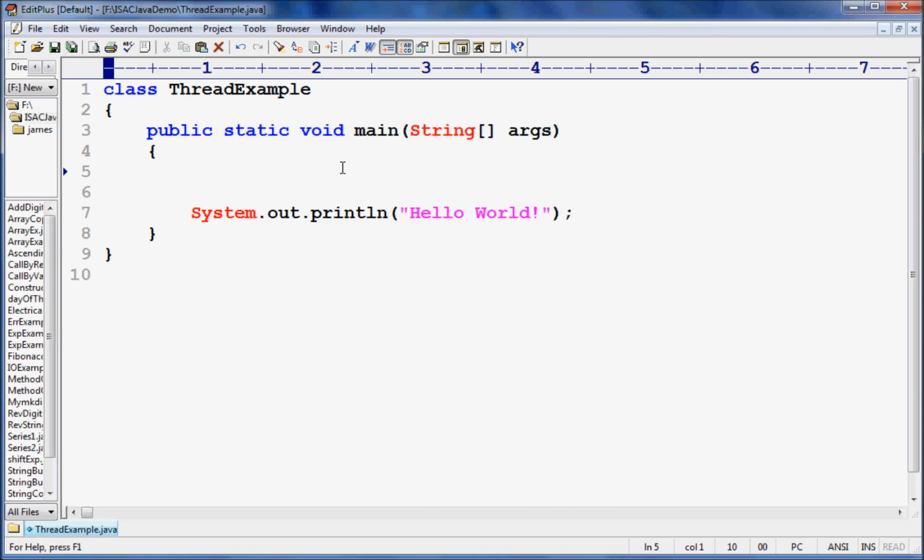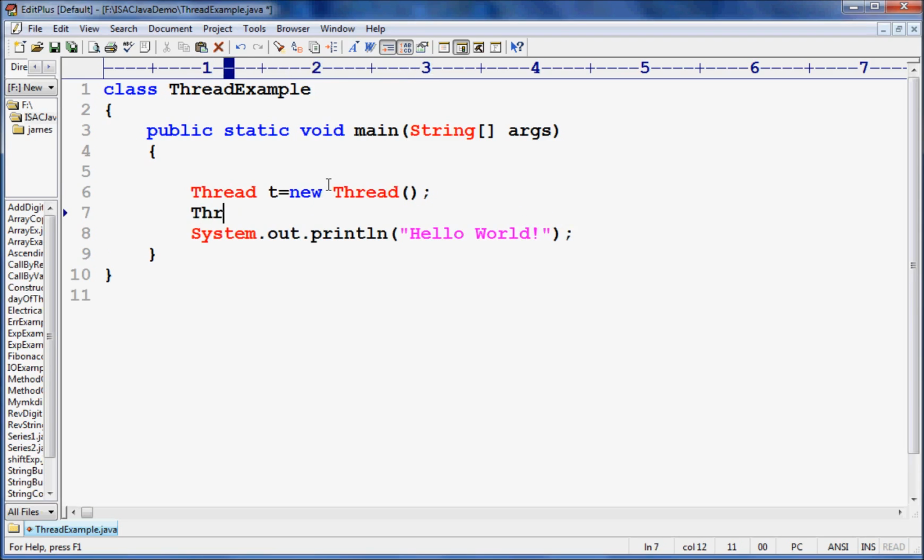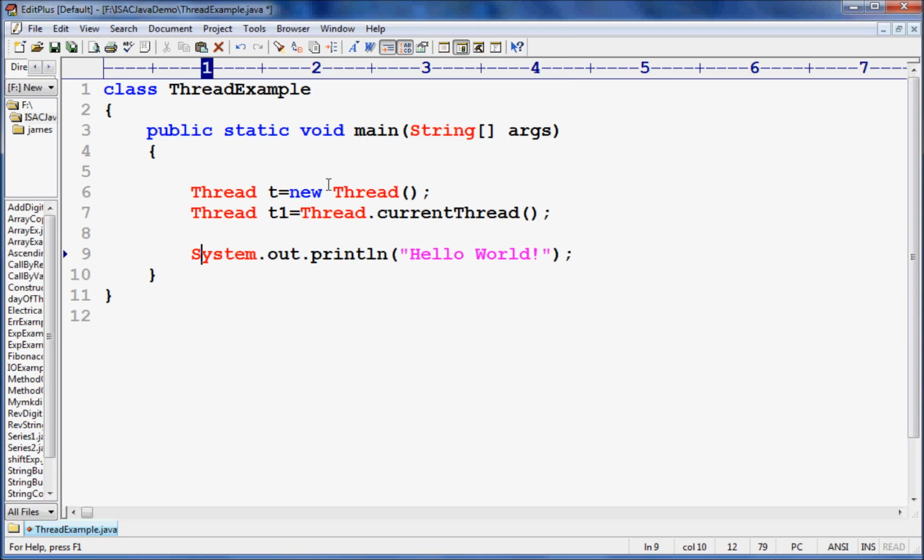Yes, every program has at least one thread. Even if I'm not writing the code of thread, there's a main thread here. If I want to retrieve the thread here, I can simply say Thread t equal to, not new Thread. If I just say new Thread, then it will create another thread. But if you want to get the same thread, the thread which has this application, then say here Thread.currentThread. So this guy will hold the t1 here and the current thread.